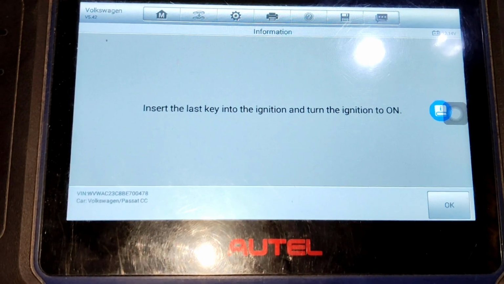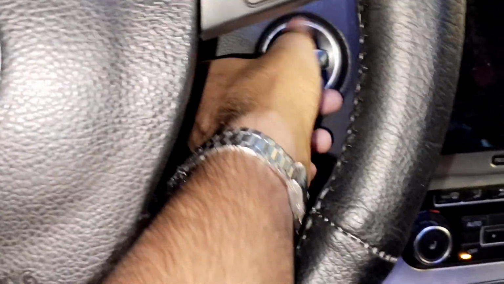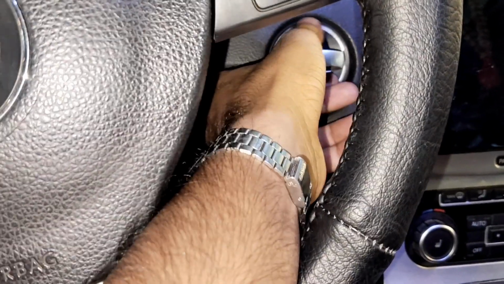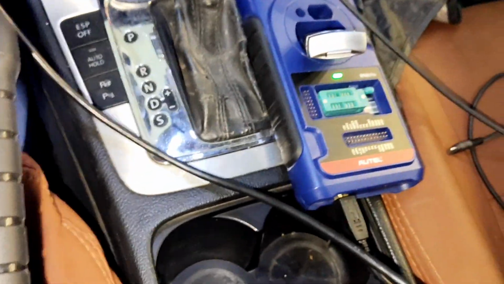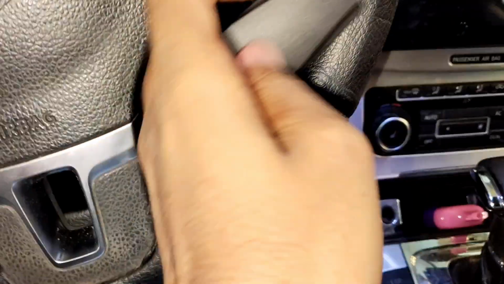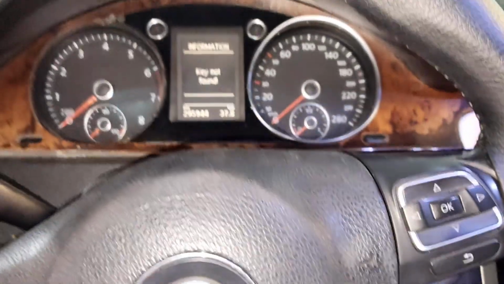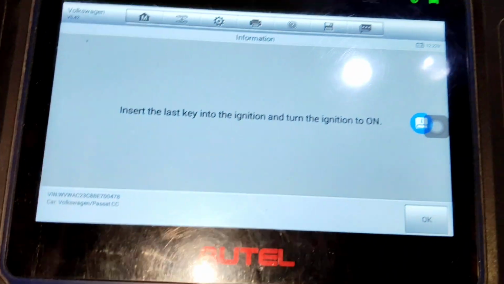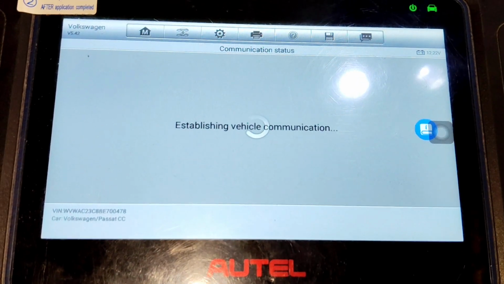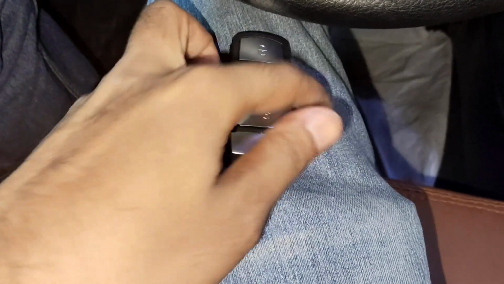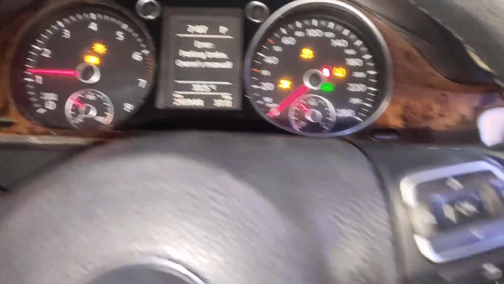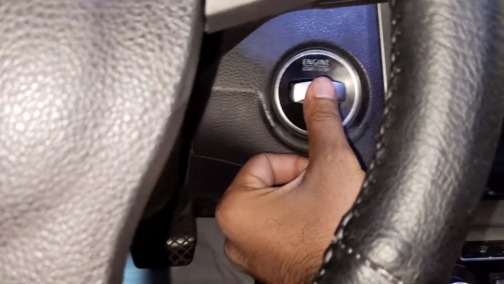Now it's time to put the new key. Take out the first key completely out of the ignition and put the new one. New one, yeah, and press OK. This way you can program a key. Now the both keys are programmed. You can see this is new one and we can start the car nice and clean. So the keys are programmed.